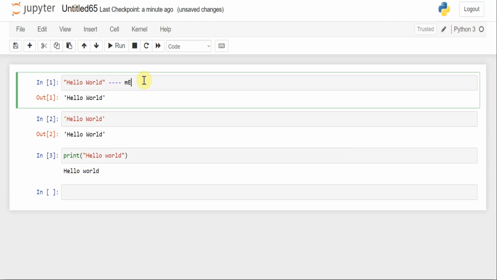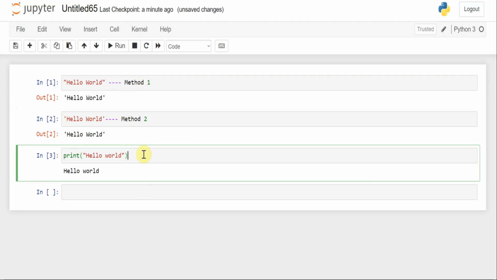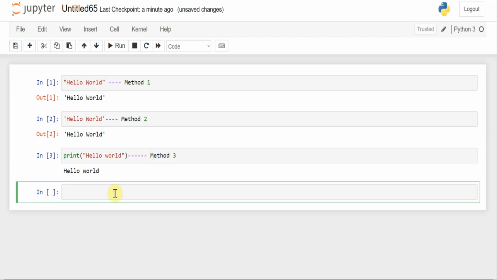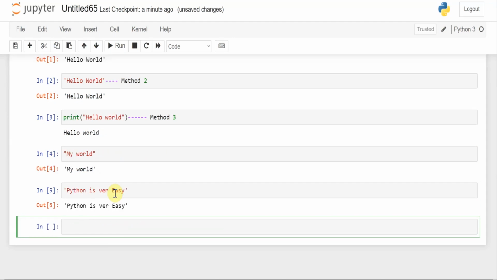These are the methods for printing strings. It is compulsory that the string is in double or single quotation marks, or printed within parentheses with single or double quotation marks. So now these are strings. We can store my world, and it prints Python. I could say Python is very easy, and it will give me the output.